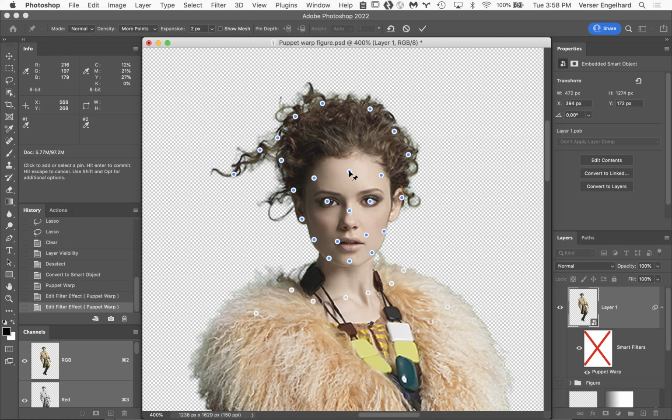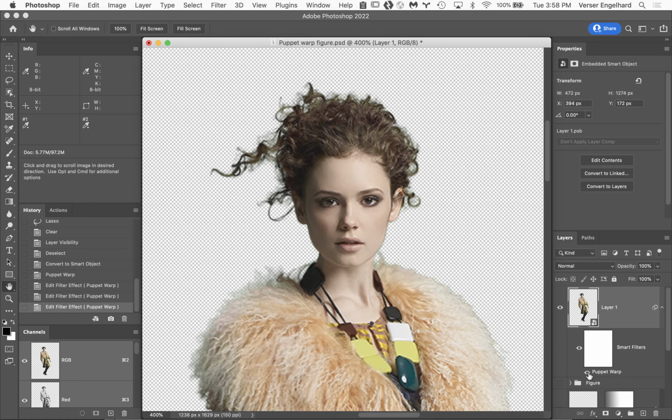Do not be deceived. Do not all of a sudden yank her neck up till she looks like, you know, an alien. These subtle moves, because subtle moves make a huge difference in doing all of this part. So I've just raised her neck up just a little bit here, and then I'm going to go ahead and say OK to that. And now the puppet warp has actually been done.